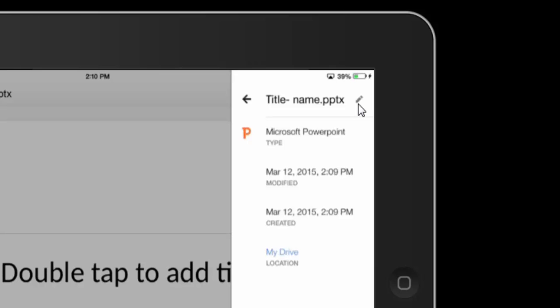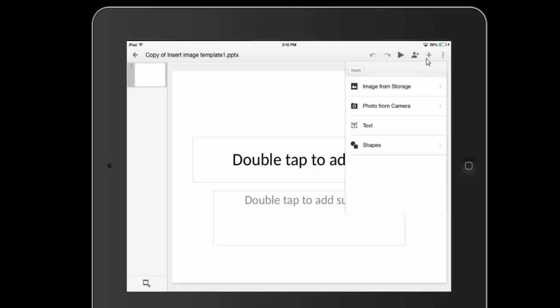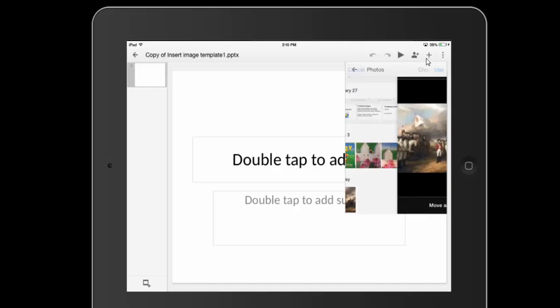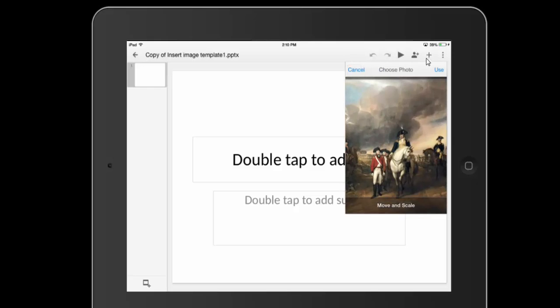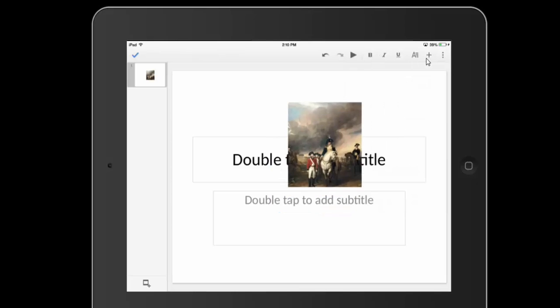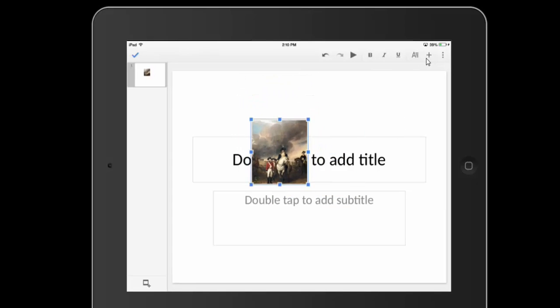Now that the assignment is properly named, they will be able to go into the slides, and by clicking on the plus sign, there will be the additional options of adding an image from storage or the photo and camera option. So I'm just going to go ahead and quickly insert an image here that I have saved. They can move and scale the image and then click the Use button, which will bring it into the presentation. It can be moved around and it can be resized and also tapped on to delete it if they don't want to keep it.